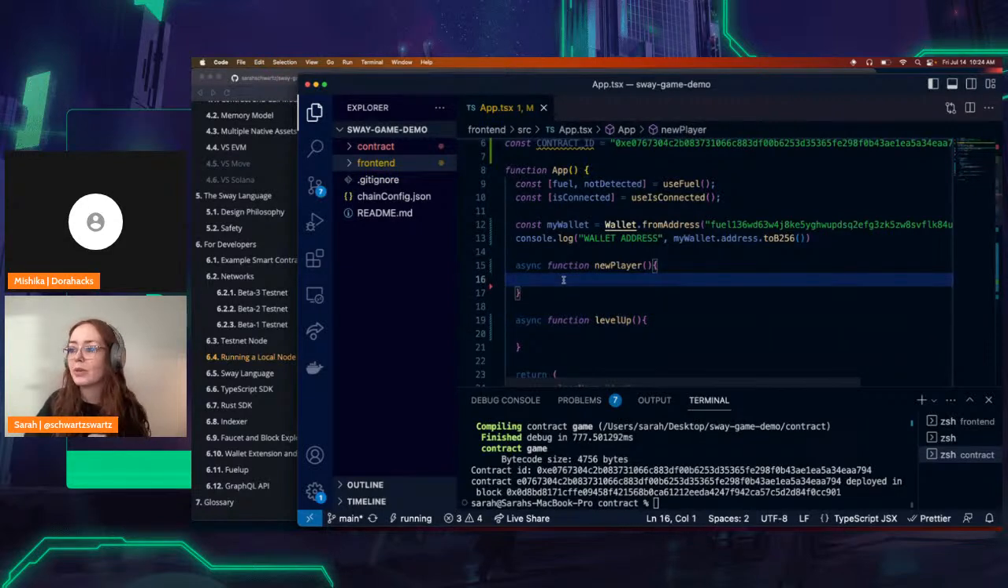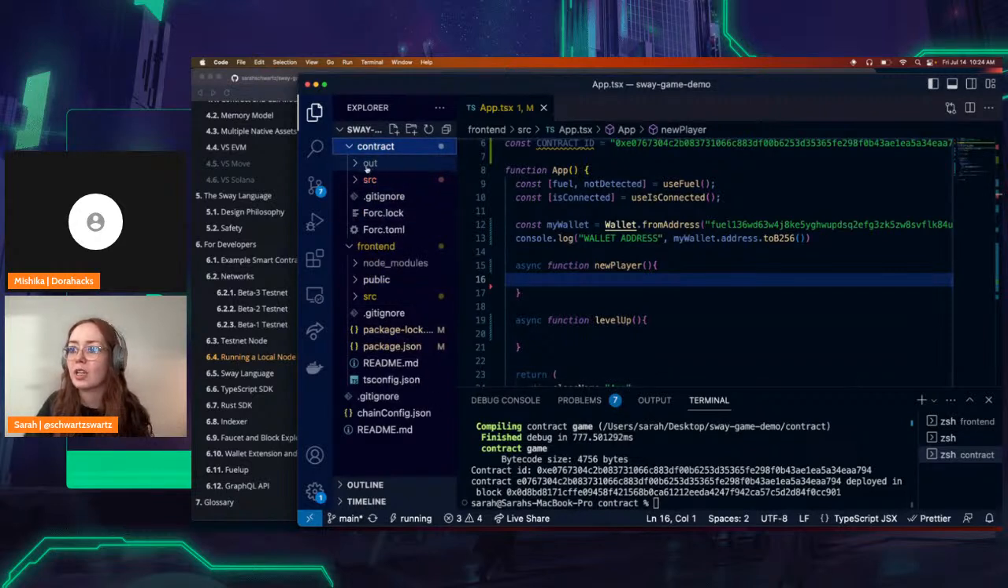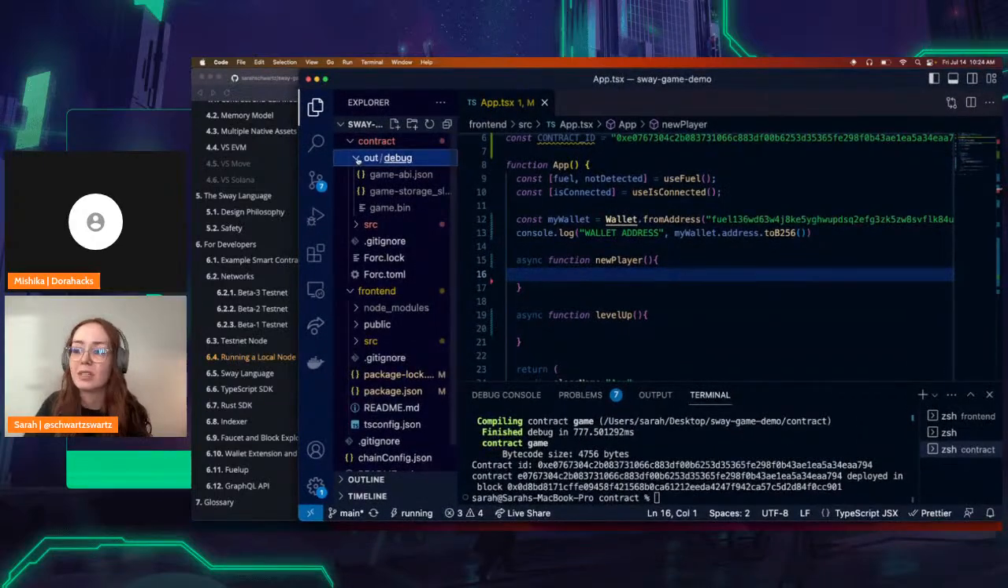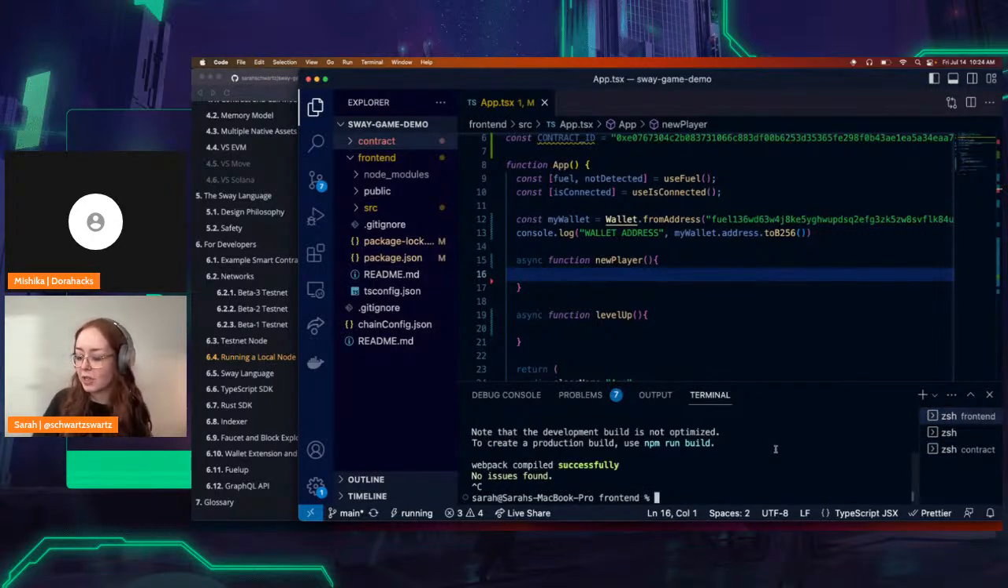Okay, so before we can connect to our contract, there's actually one more thing we need to do, which is generate the types from our ABI from our contract. So in the contract folder, once it's built and deployed, there's this out/debug folder. And we have this game-abi.json file here. And we're going to want to use this file to generate types. And we have a special way you can do that.